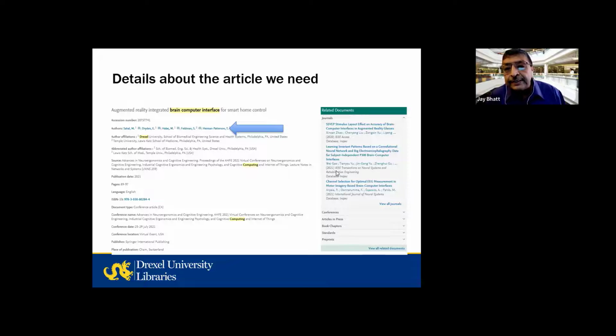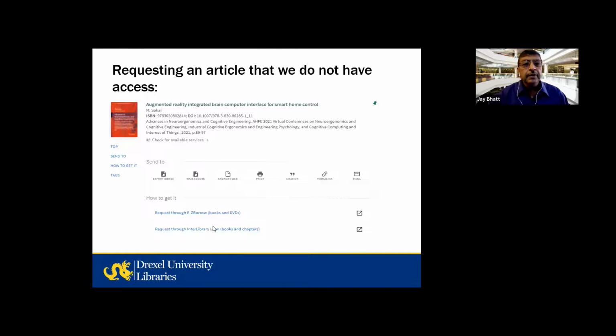For example, it also tells me that there is a journal article published in IEEE Transactions on Neural Systems and Rehabilitation Engineering, Learning Invariant Patterns Based on Neural Network, and so on. So one paper can lead you to find more relevant content using journal papers. This takes you to journal articles now, International Journal of Neural Systems. I clicked on Find It, and it tells me that we do not have access, and it tells me to request it through interlibrary loan.